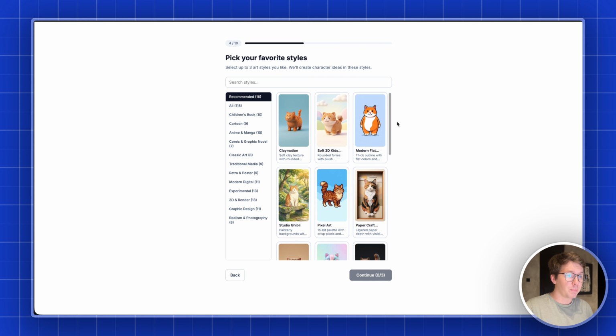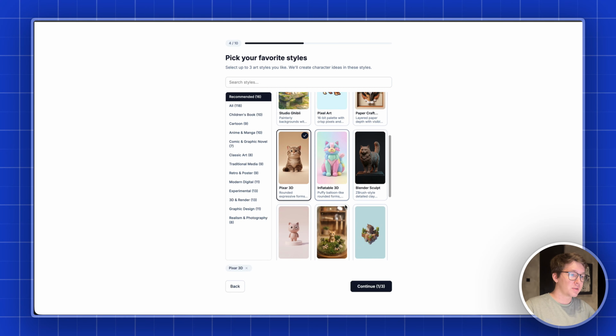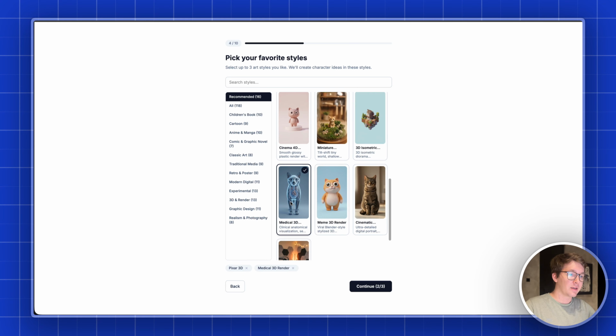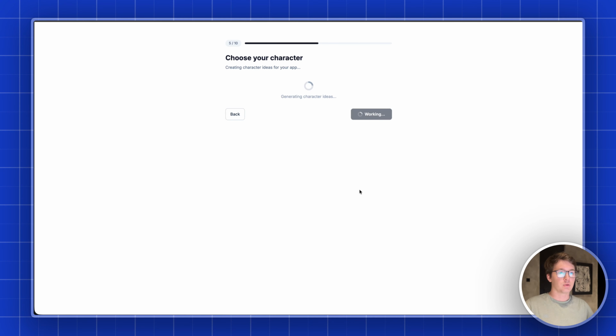So the next step is to pick a style. I think this is also a very simple, kind of visual step: what style do you like? And for me, I'm gonna pick here. Let's go with Pixar, and I like this medical 3D. So we'll pick two out of three, and we'll go forward.